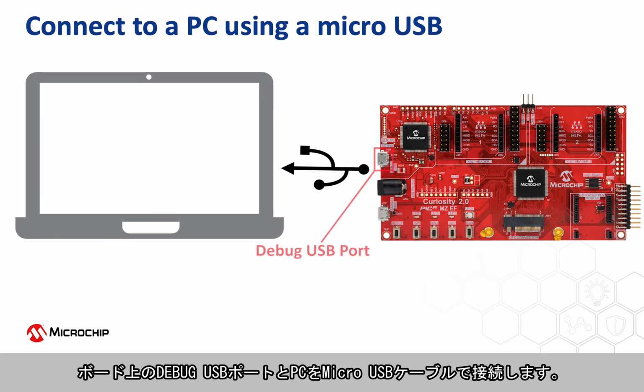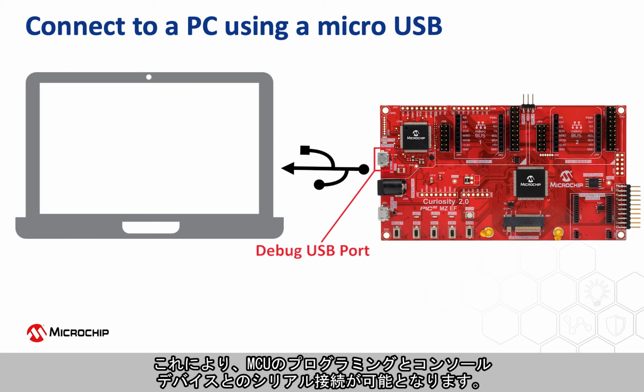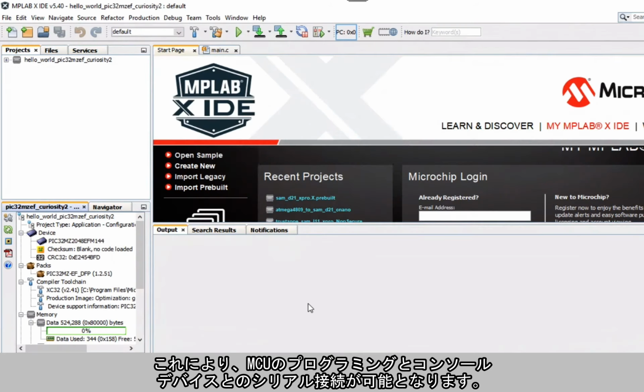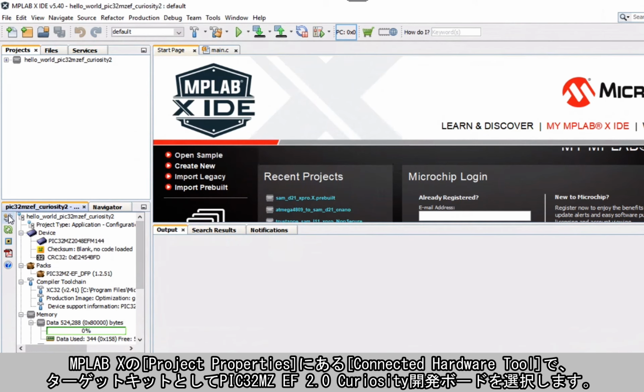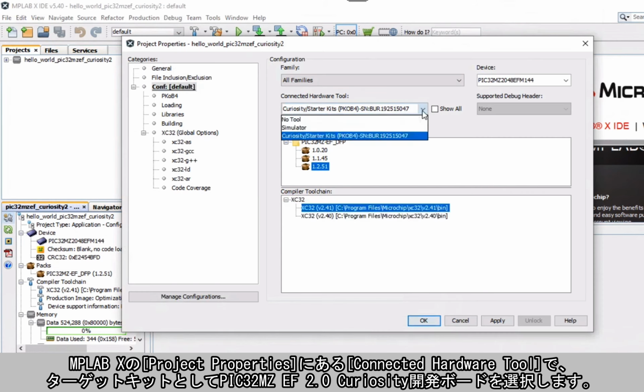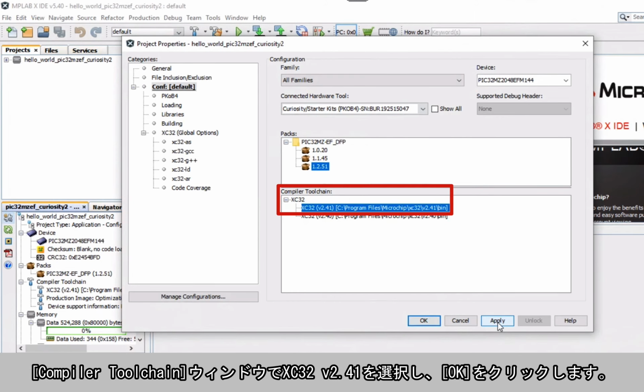Connect a micro USB cable between the debug USB port on the board and a PC. This enables the programming of the microcontroller and provides a serial connection with the console device. In MPLAB X under Project Properties, select the PIC32MZ 2.0 Curiosity Development Board as the target kit in the Connected Hardware Tool dropdown, and select the XC32 version 2.41 in the Compiler Toolchain window, then click OK.